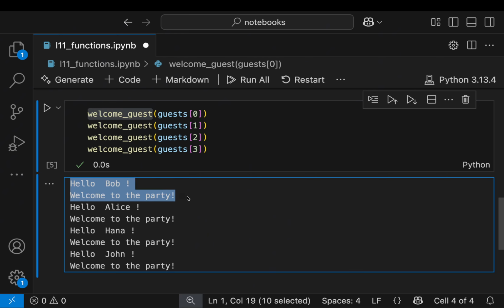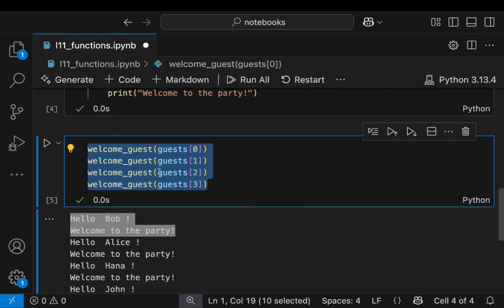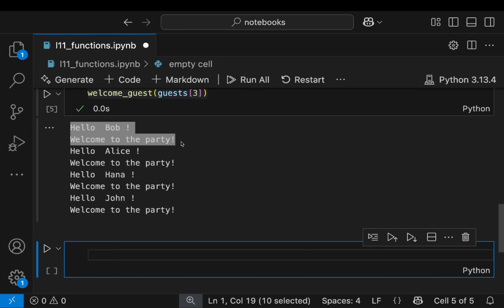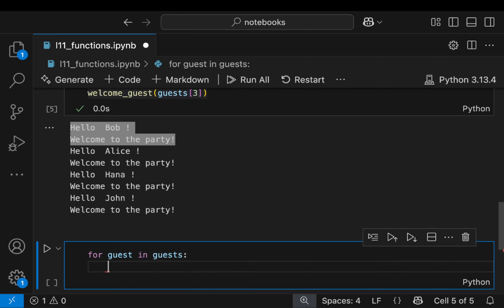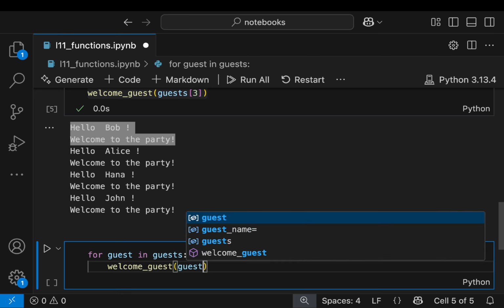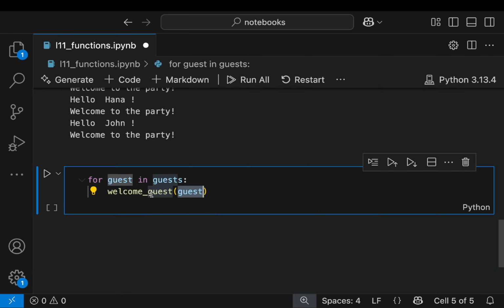So we're sending invitation messages to all our guests, but this is also repetitive. We don't want to do this. So the better way is to use a for loop. So we would do for guest in guests. So we're looping over each of the guests in the list, and then we can call our function and provide the input parameter. Now this is way cleaner.